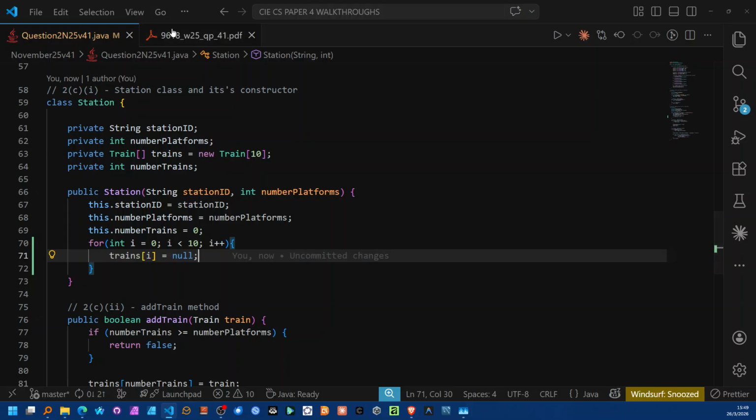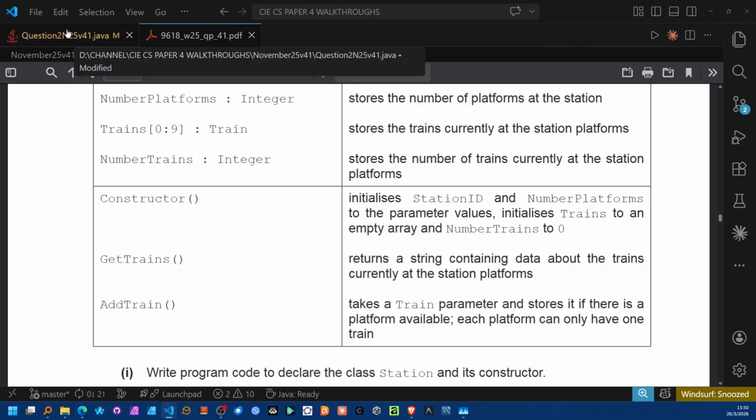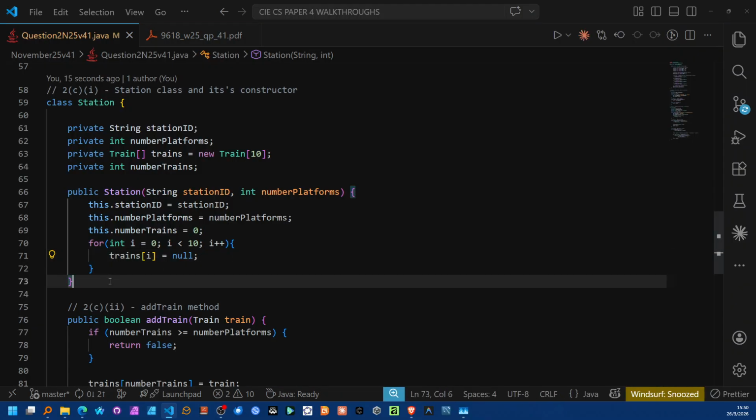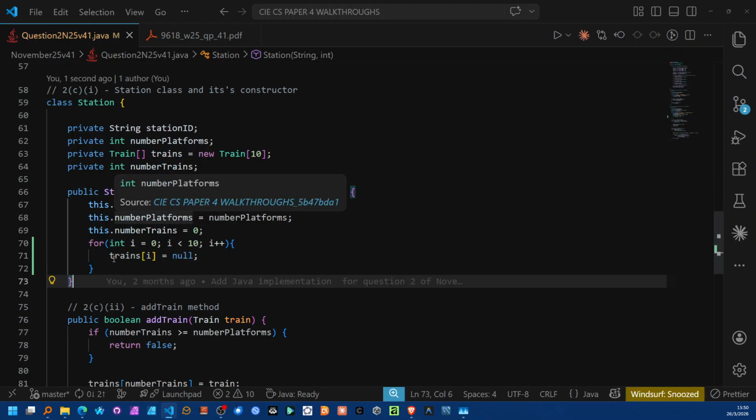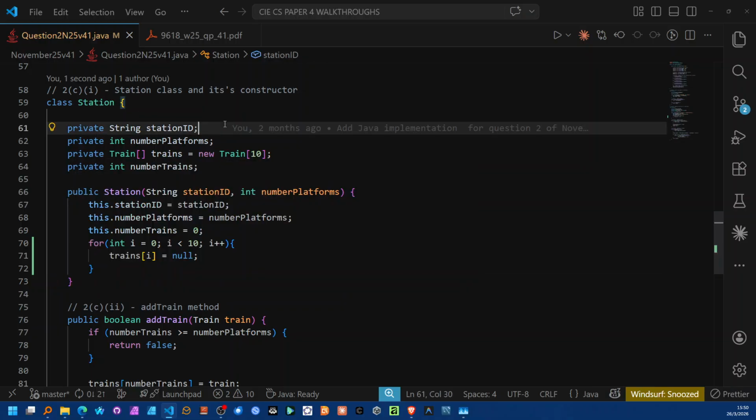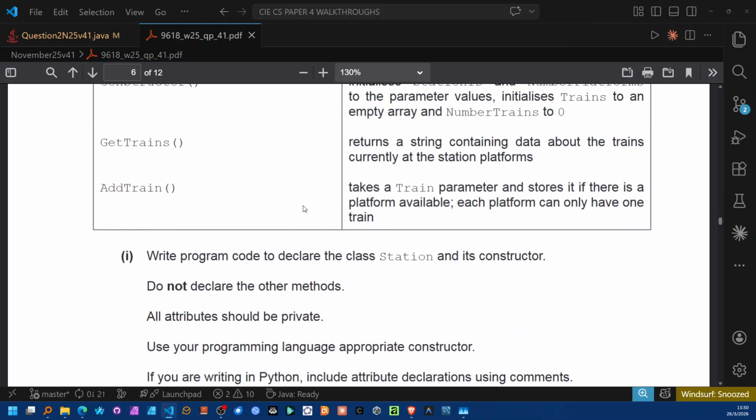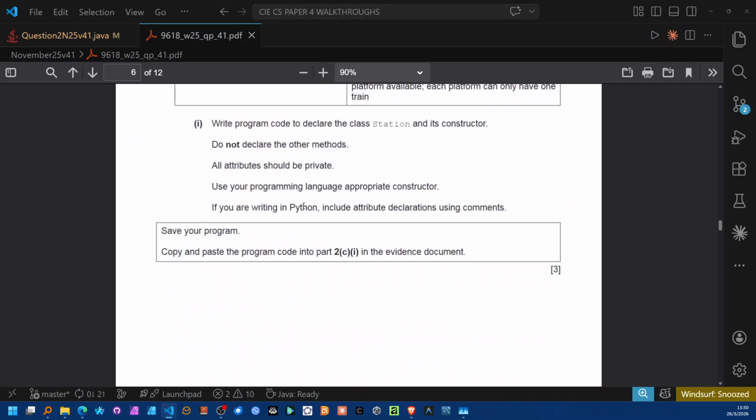I had missed this part when I did the solution on my own before recording the video, but I think that should take care of it. All right, so of course you could go ahead and copy the code and paste it inside of your evidence document. For how many marks was it? For 3 marks, is it?